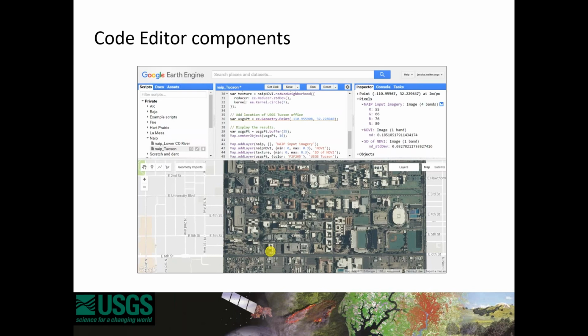And the yellow circle at the bottom there, at the southwest corner of campus, is where the USGS building is and where I'm currently sitting right now. And you can see that the boxes up above have been filled in with various text. And I'm going to go through those.